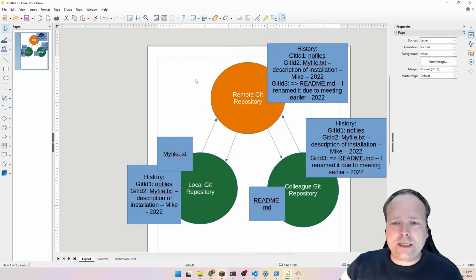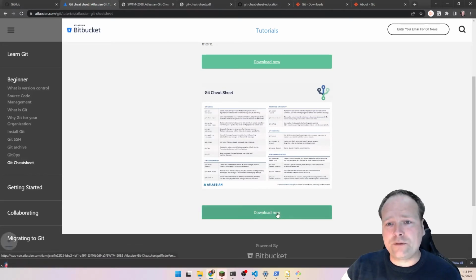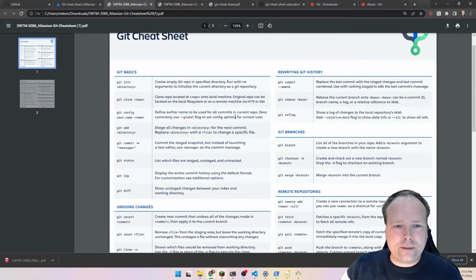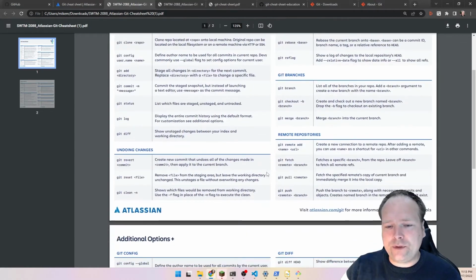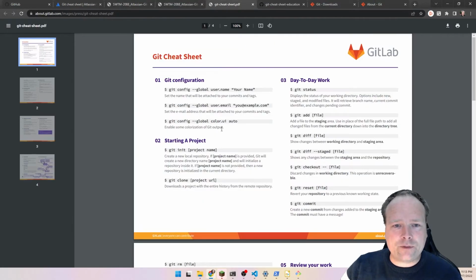But since there's a lot of competition, most of these vendors have also launched their own Git cheat sheet, because of course they would like to help their customers as much as possible. Atlassian is one of them. They have released this one right here. Here we can see the cheat sheet. We will go into the meaning of these in just a couple of minutes, but I just want to show that they are here.